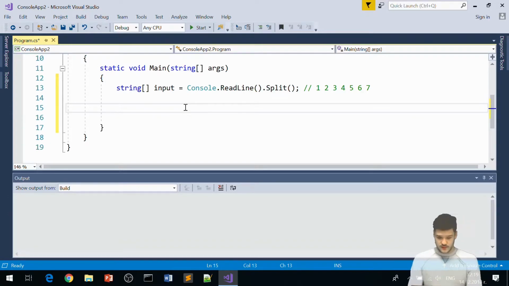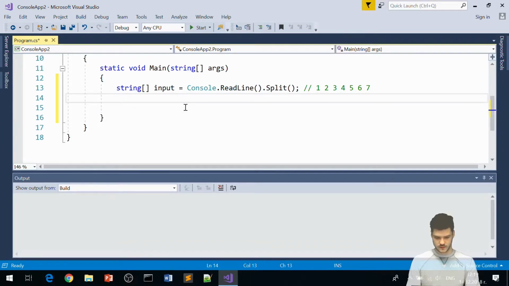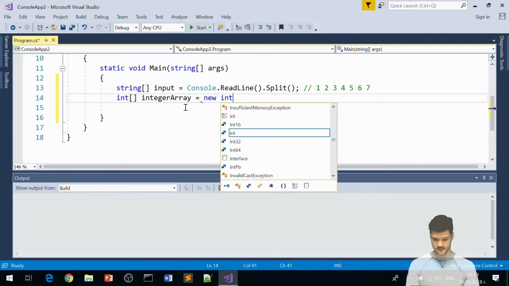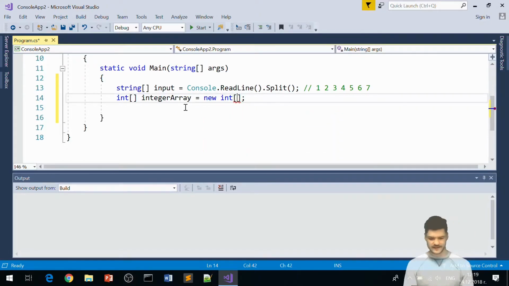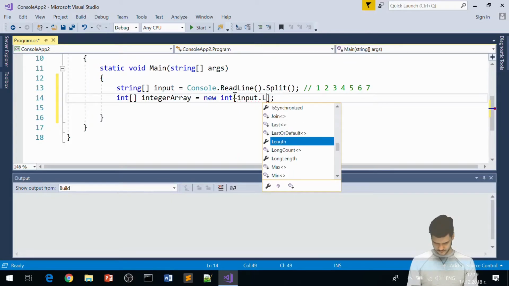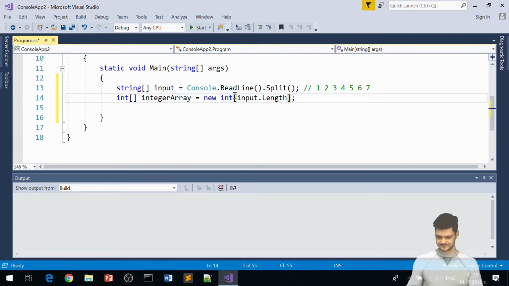Right now what we need to do is, we want to have an integer array, right? We don't want a string array. So we need to initialize the integer array. Let's do it in this style: integer array equals new int. And now we need to define a length. The length of the integer array should be the same as the input length, right? So we can get it dynamically.